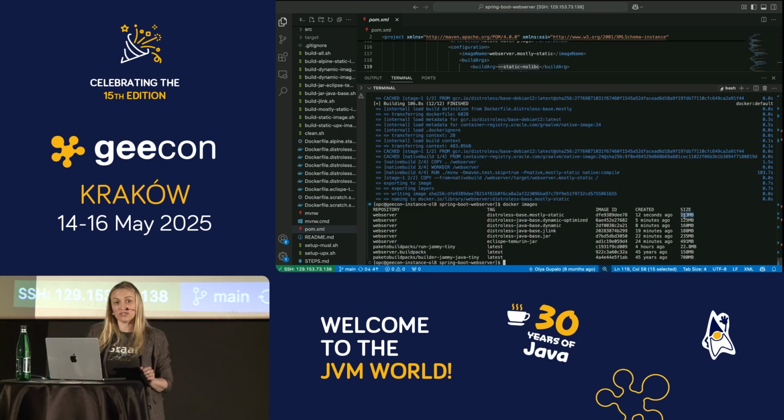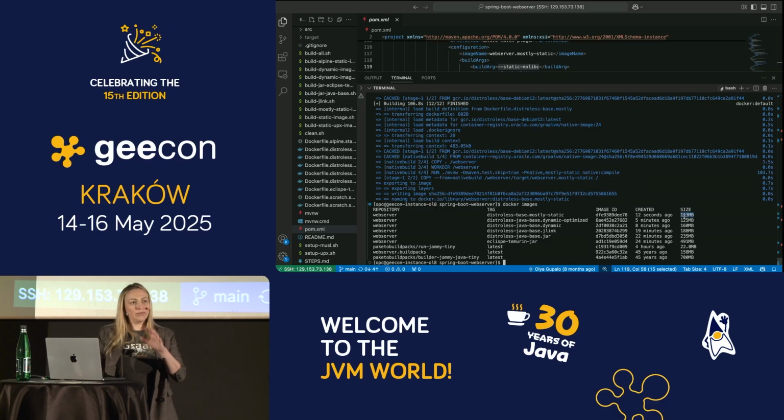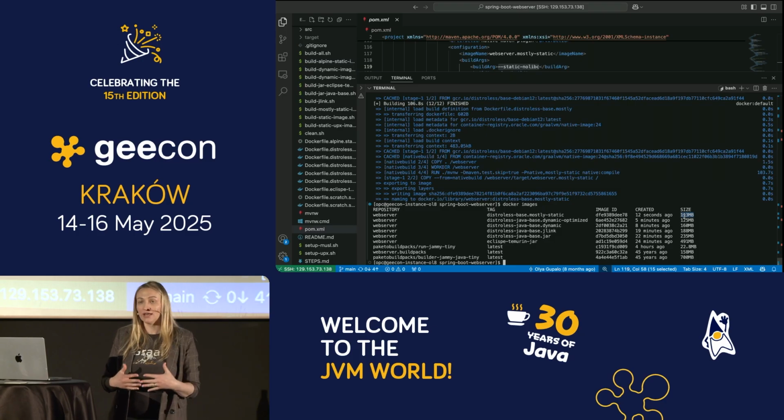It's 113. Not a lot, 12 megabytes win, but we changed the base image in the container. It's a smaller one. And I forgot to mention, every image we built, even if it's a jar file we built at the beginning, they all include static resources. They all include static pages we have in the resources. So Spring Boot includes them.